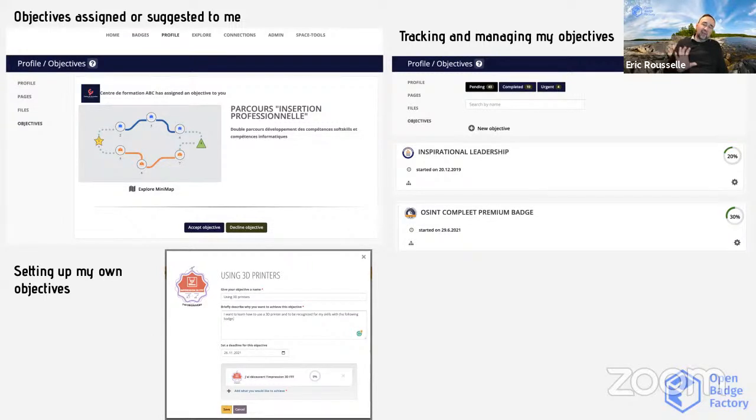So it's very important to show that, even though you have spaces in the community, in the passport, and spaces are managed by organizations, the learner, the badge earner, can always decide whether or not to accept this suggestion or these assignments.